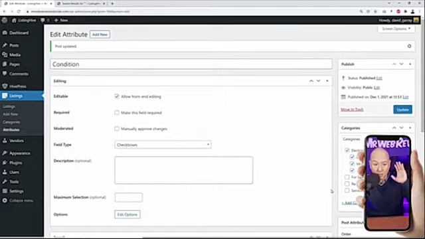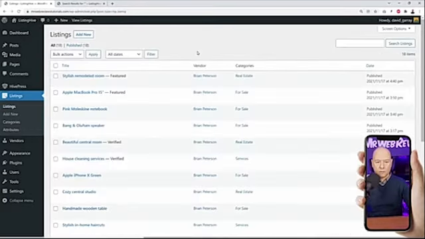Okay, so next, let's go to our listing now. So this is basically where all your ads will be listed up all together, and you can create some yourself. So you can add a new one. I'm just going to show you what it looks like. It's pretty straightforward, this section. Now let's just edit one of them. So we're going to open this one.